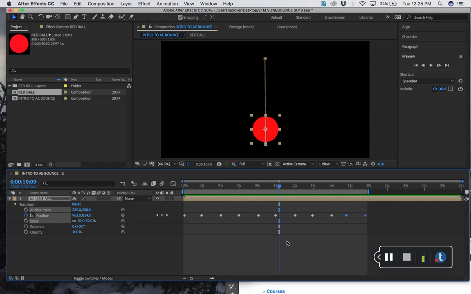So first thing, I just hit spacebar to stop the animation. First thing, the slowness of it, I'm not really going to worry about it right now. I'm going to get the animation looking right and then speed it up. But one of the things that you can do is if I wanted to move all these keyframes closer together to make it bounce faster, I could drag a marquee over all these keyframes to select them.